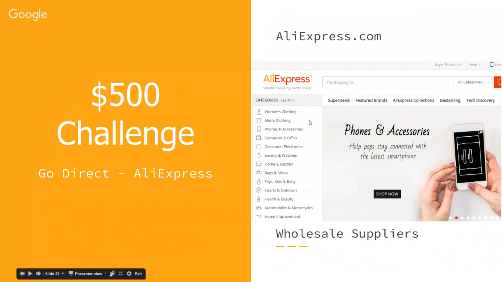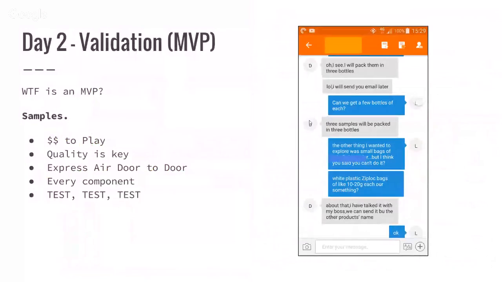You can probably think of AliExpress as a bit more of a wholesale supply listing. All right, so let's have a look at my product for day 2 validation. That was the MVP, the samples that we went through last week. So definitely pay to play. The quality was the key.